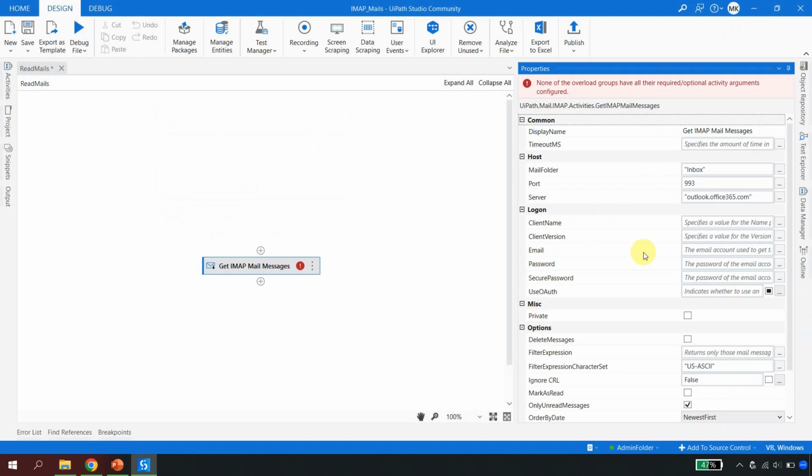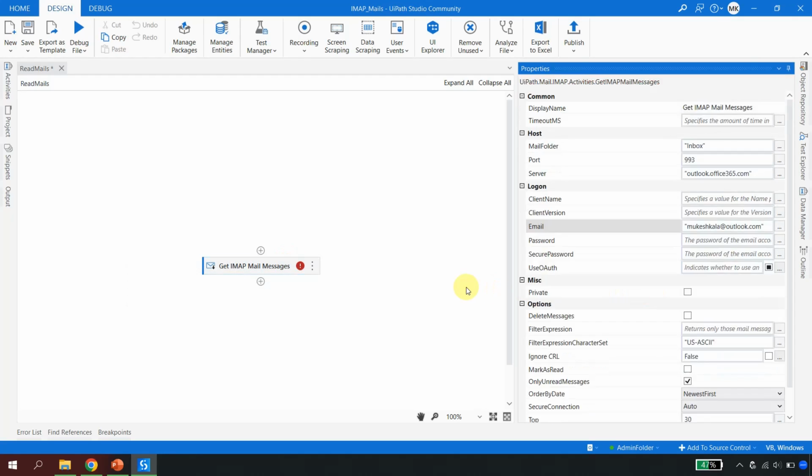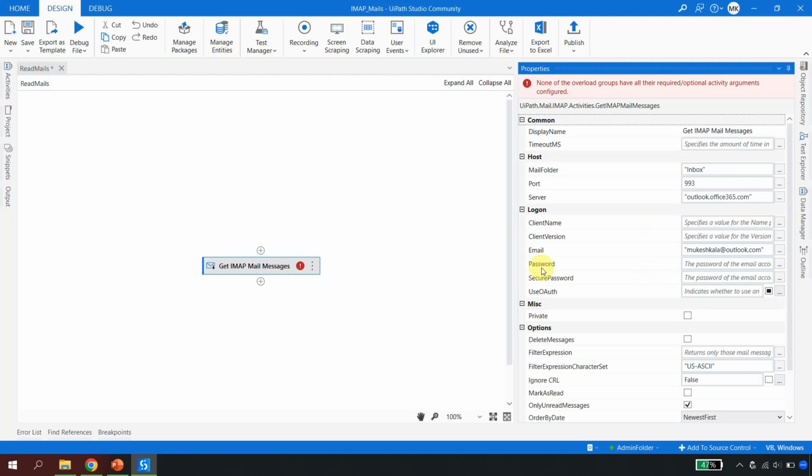mukeshkala@outlook.com. So you can go to the email and in here you can say mukeshkala@outlook.com. Right? Now I have given my email ID. Without my password, this activity will not get the authentication. Now to put the password, you have two options. One, you can put the secure password, which is nothing but a secure string. And the other thing is you can put the password directly as a string.